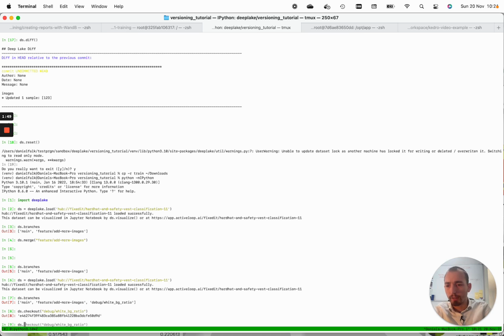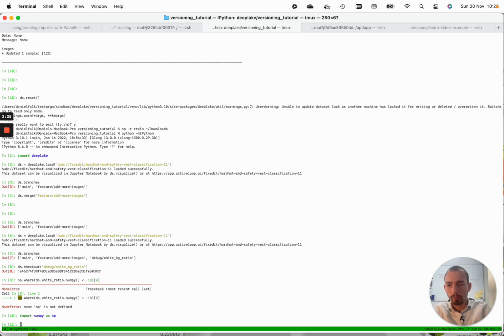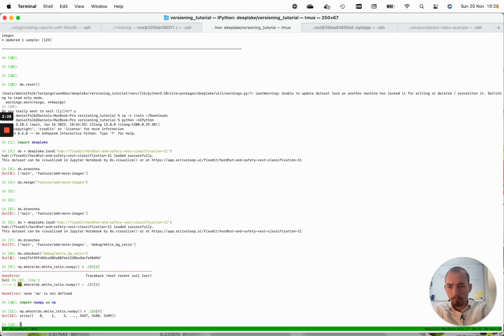So what we're doing is that we will address the white ratio tensor. We convert it to a NumPy tensor, and we say that we want all indexes where it is less than 0.18. And we're going to pass this to the NumPy where function so that we get the index IDs. So here we have the IDs that we should remove.